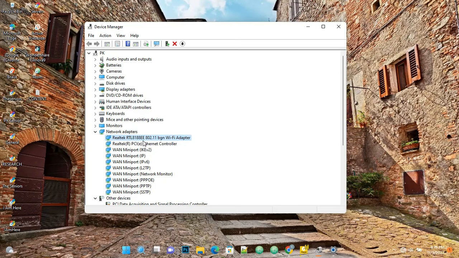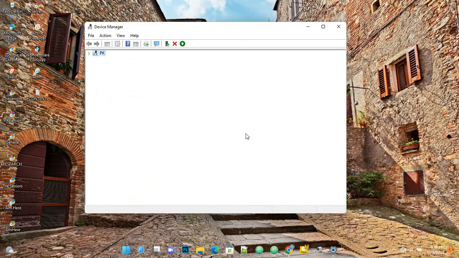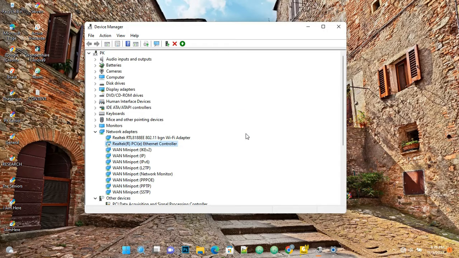That was about the wireless network. We also have the Ethernet controller. In case you are connecting your PC to the internet using an Ethernet cable, we also have an Ethernet adapter. So how can you disable or enable the Ethernet adapter? All you need to do is right click and select disable. When you disable the Ethernet controller, even after you connect your PC with the Ethernet cable, you cannot connect your PC to the internet.